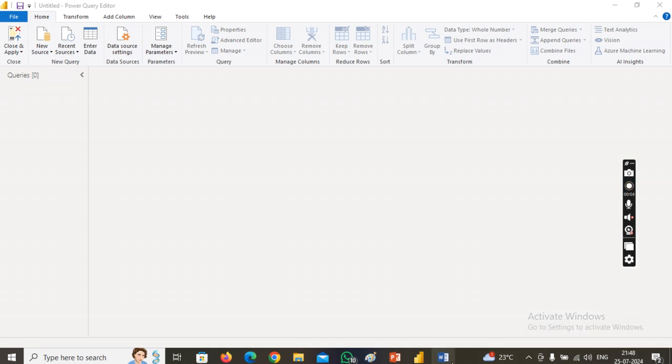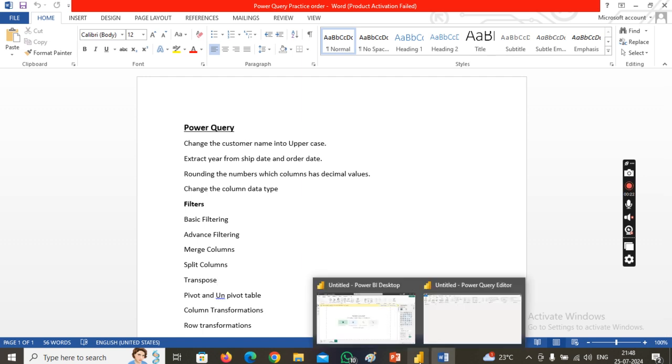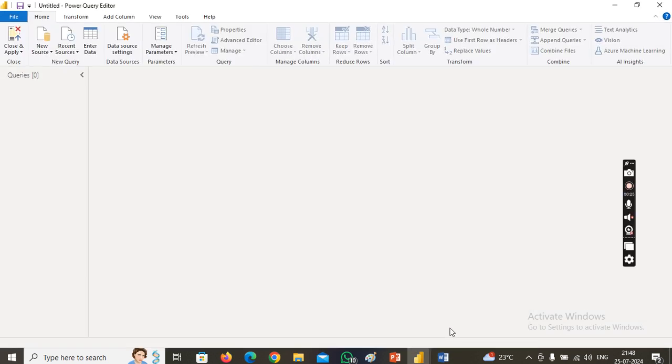In our previous sessions, we discussed basic filtering and advanced filtering, right? In today's session, we are going to discuss merge columns, split columns, and transpose. We are going to learn about these three topics in today's session. Okay? For that, I opened Power Query.